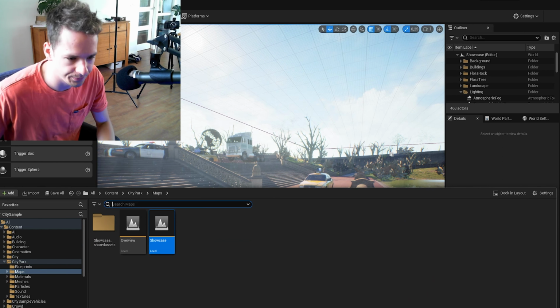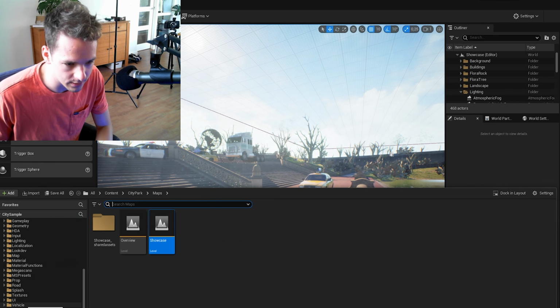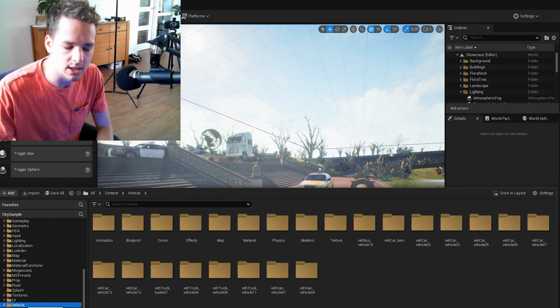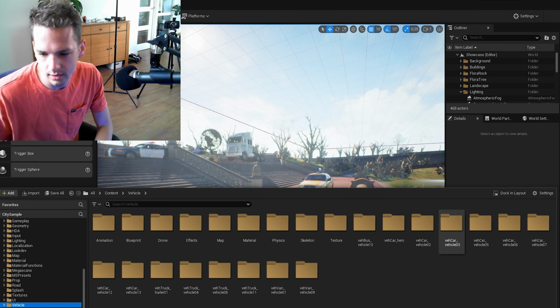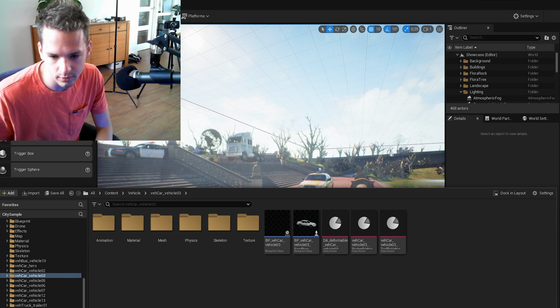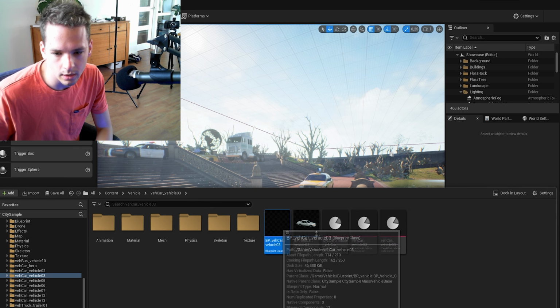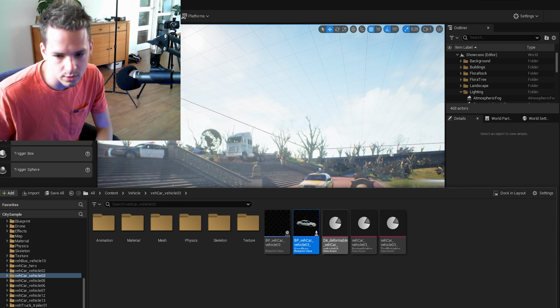I already have a bunch of vehicles in here. If I go to the content drawer and I go down here, you can see vehicle, which is from the city sample from Unreal Engine. And if I click, for example, vehicle 3, right? You have to import the sandbox one with a pawn on it. So if you wait a little bit, add this here, and boom, you can just use this one.